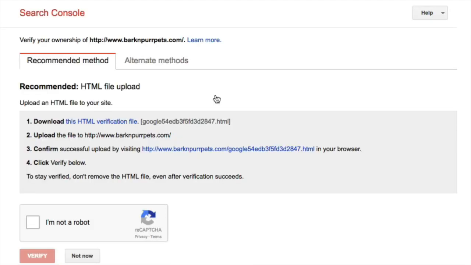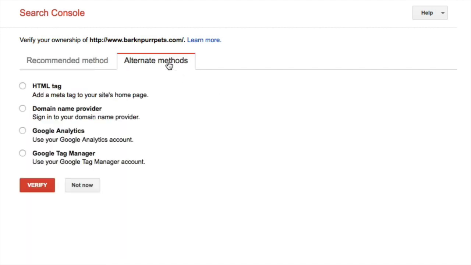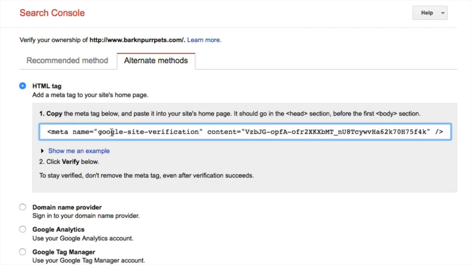This will open the Verify Ownership section. You have to verify yourself as the owner, since Google doesn't really want a random person to represent your site, and neither do you. It's important here that you select Alternate Methods and choose the HTML tag option. Copy the line of HTML code that Google provides you.